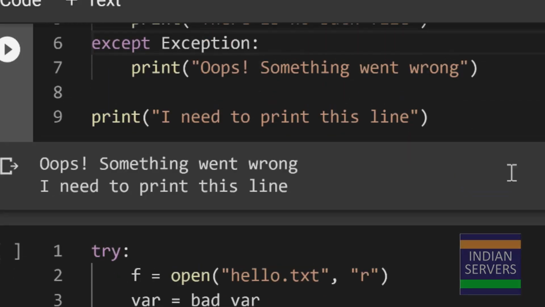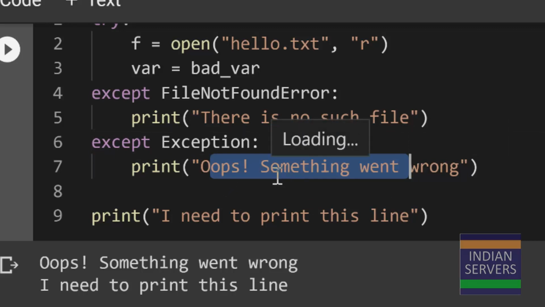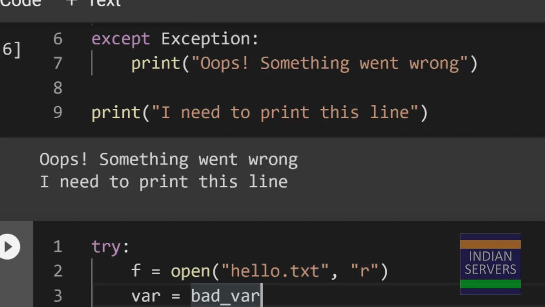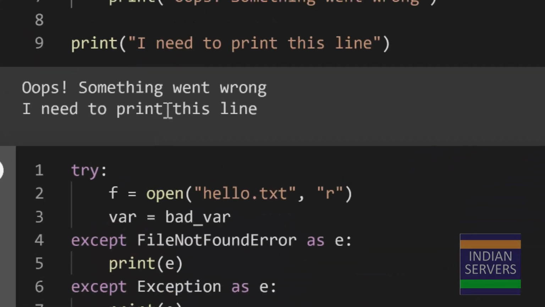But let's say you want to know what kind of exception we are catching here. We don't know what exception we are catching here. We're just catching any generic exception. So what you can do is, you can actually print the error message of the exception, and you can just print that out instead of a custom message. For that, this is the exact same code, but I have modified the syntax a little bit.